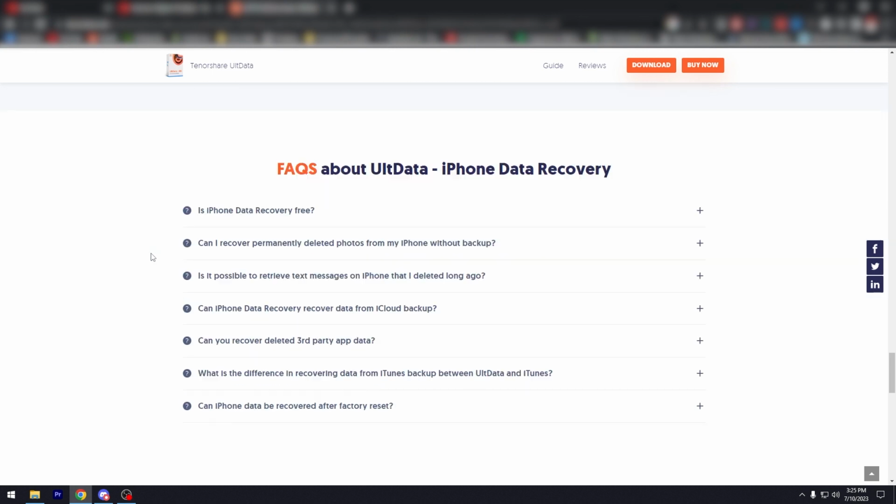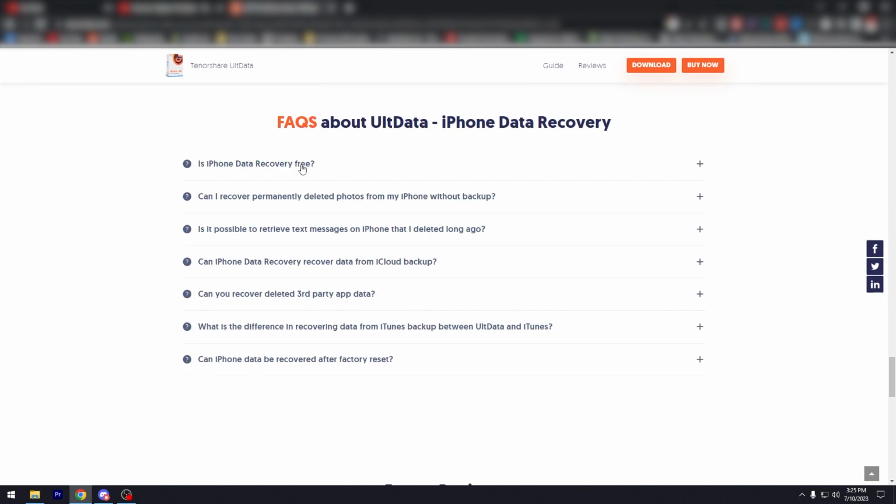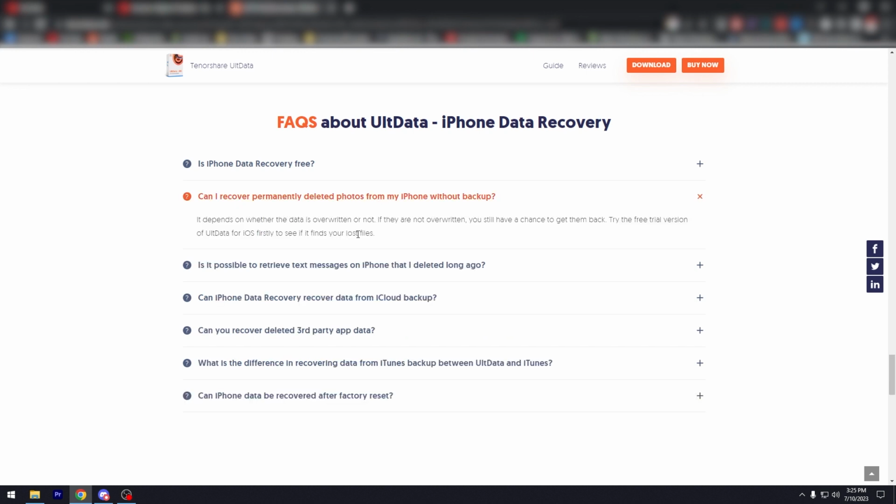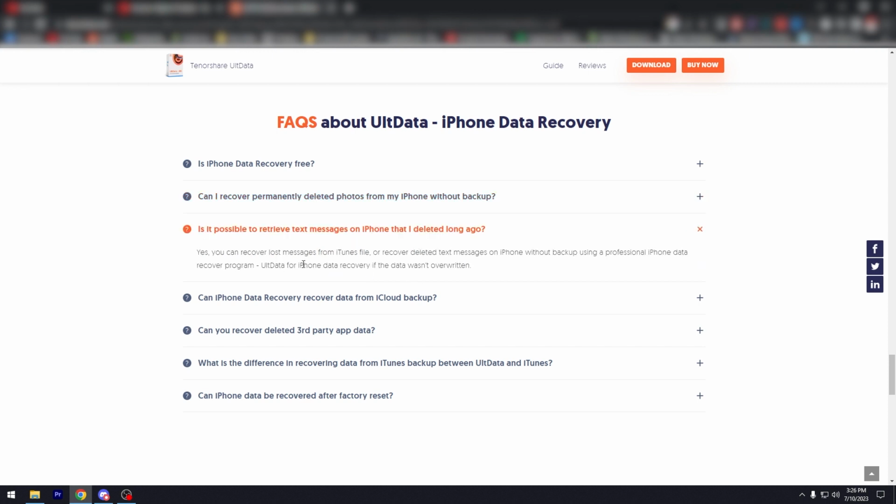Over here, there are a lot of FAQs. It says here, can I recover permanently deleted photos? If it's not overwritten, then you have a chance to recover it. But if it's overwritten, then there's a very slim chance that you can recover your iPhone data. Is it possible to retrieve text on a phone that I deleted long ago? Yes, you can recover lost messages from an iTunes file or recover deleted text messages on iPhone without backup using a professional iPhone data recovery program, which is this one.